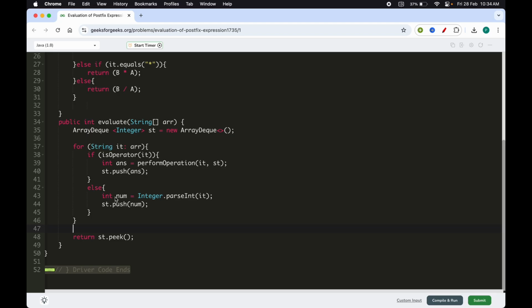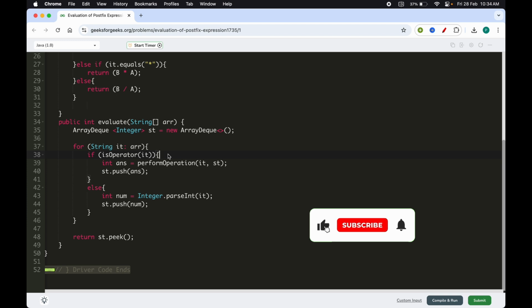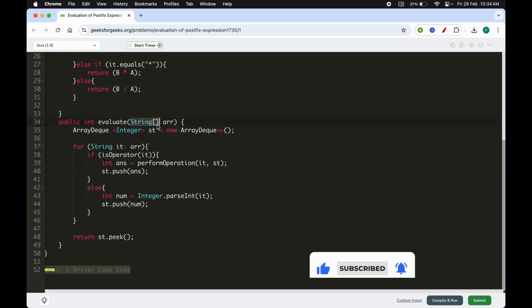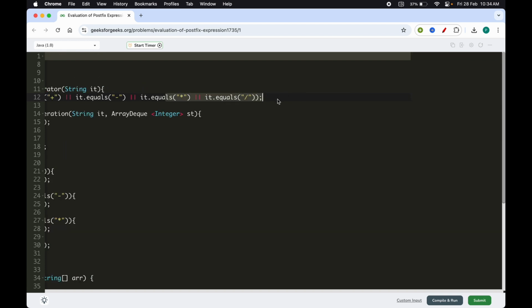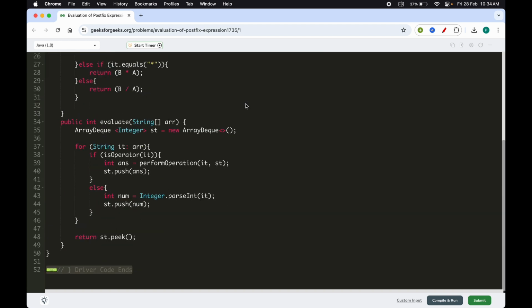So this is the Java code I wrote. ArrayDeque is the way in which you can declare the stack in Java. In C++, we have the STL library called stack itself. They have given us an array of strings, so I simply started traversing the array of strings. First of all, I checked whether I come across an operator. I wrote the function isOperator. What does the function say? If it is plus, minus, multiplication or divide, I wanted to check whether it is an operator.